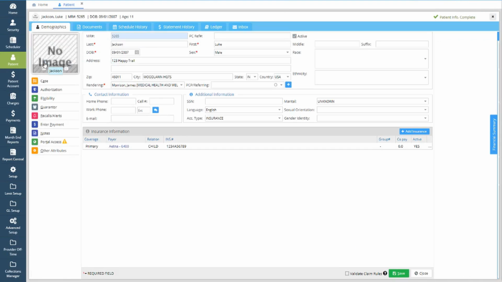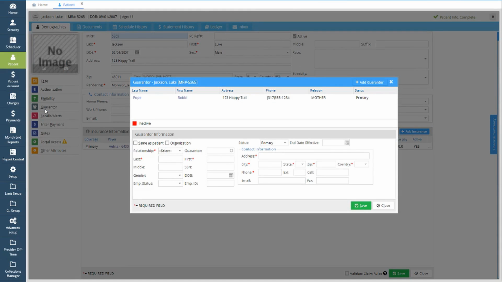The guarantor is the person who will be receiving the statement and be responsible for paying the bill. To begin, let's start by looking up our patient.